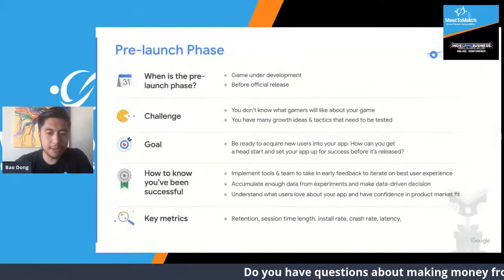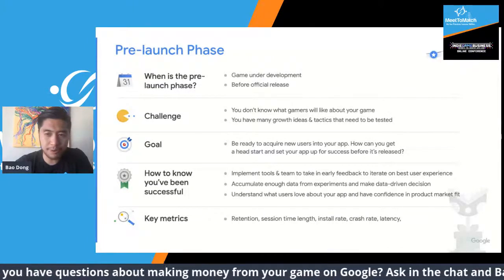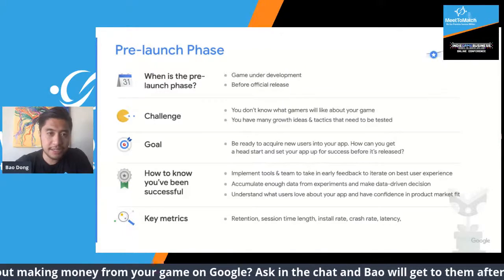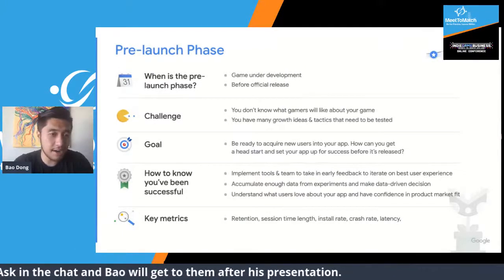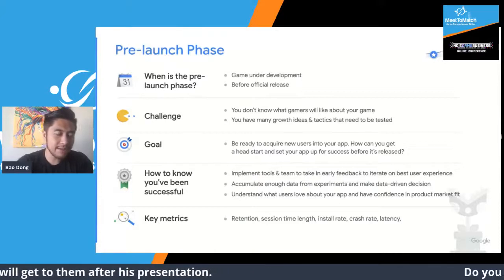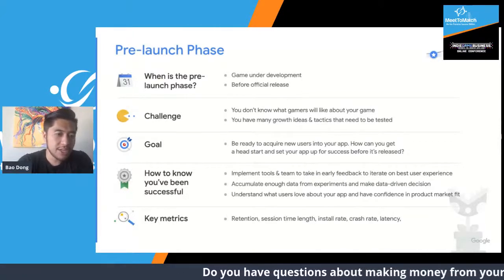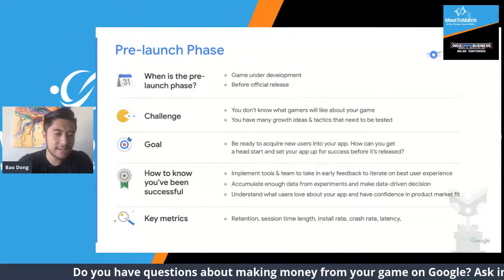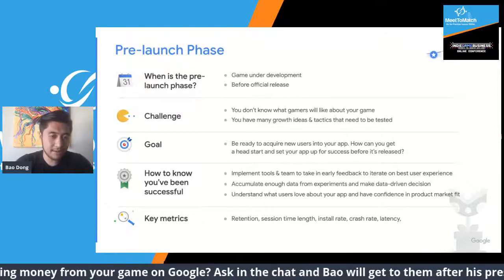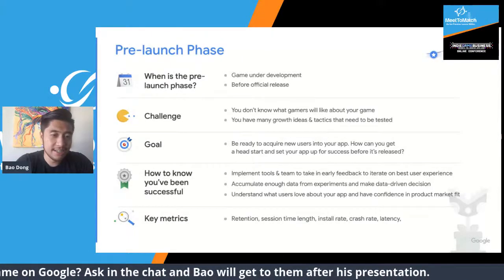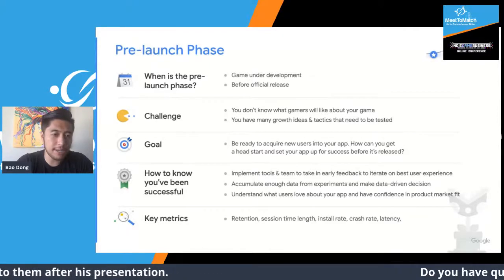As we can see with the pre-launch phase, the main goal here is to actually get data points to help improve the game before release. Depending on what stage of soft launch or pre-launch you are at, the game might not be out yet in certain markets, or it still might be in development. So the main challenge during this time is that you don't quite know yet what it is about your game that gamers will like or potentially dislike. And you might have many different hypotheses and tactics that you really want to test.